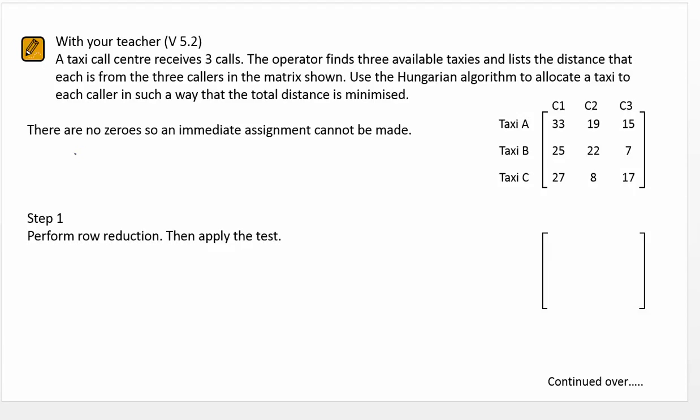What we do, when we perform a row reduction, we look at the smallest numbers in each of the particular rows and we subtract those from the others. So if I do that, I end up with the following after a row reduction. So 33 take 15, 18. 19 take 15 is 4, and obviously 0, 0 and 0 for those ones. 25 take 7 is 18. 22 take 7 is going to be 15. And that gives us 19 and 9 in that instance.